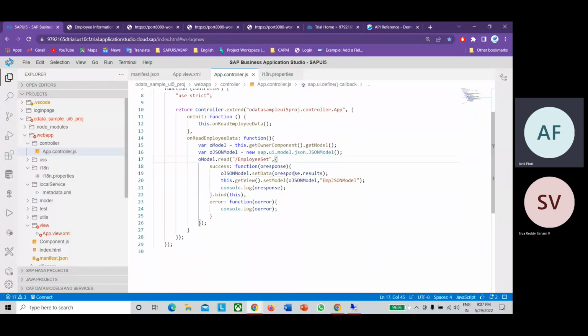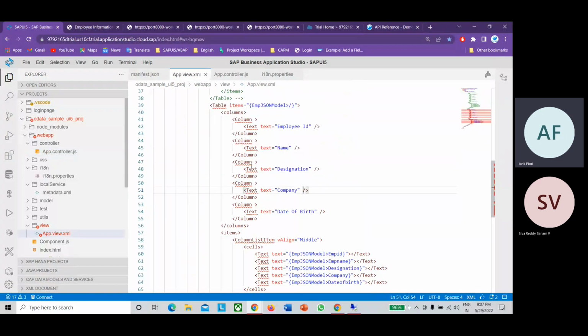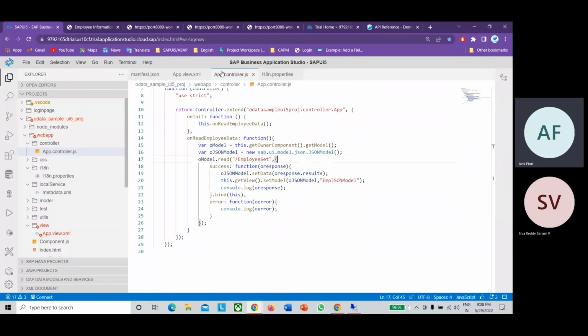Now let's say you want to pass a filter here. How do you pass a filter inside the controller? On the view level, I have already shown you how to pass a filter. You can go through the previous session and look at the syntax for how we can pass the filter from the view level. So I'm just going to show you from the controller level.